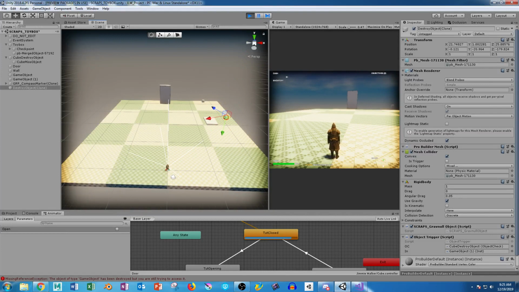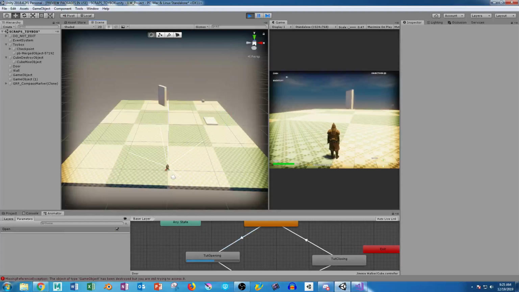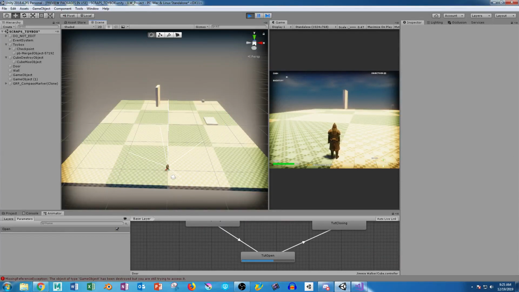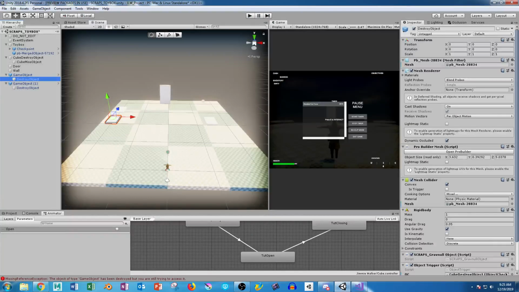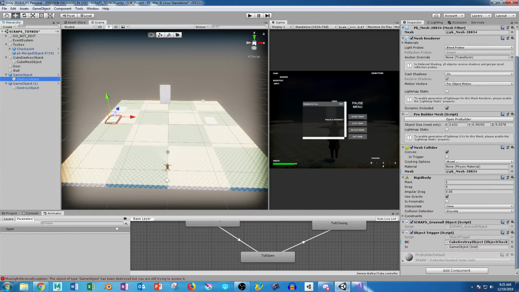Okay, so that one did not do what I wanted it to do. So it did work, as you've seen. It did open the door once they both collided. But I do not know why it did not. Okay, that is correct.